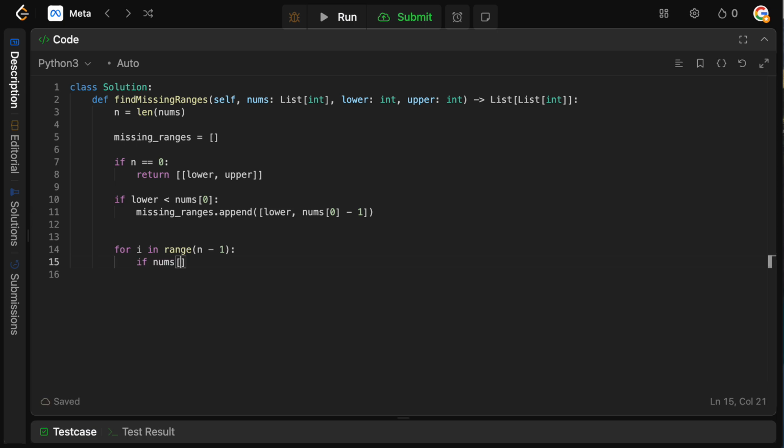So we're gonna say if nums of i plus 1 minus nums of i is less than or equal to 1, then we're okay, because we know that there's no numbers missing. Otherwise we have a missing range, so we say missing ranges dot append, and we want to append nums of i plus 1, because we already have nums of i, so we want the next one, up until the next number minus 1. So nums of i plus 1 minus 1.